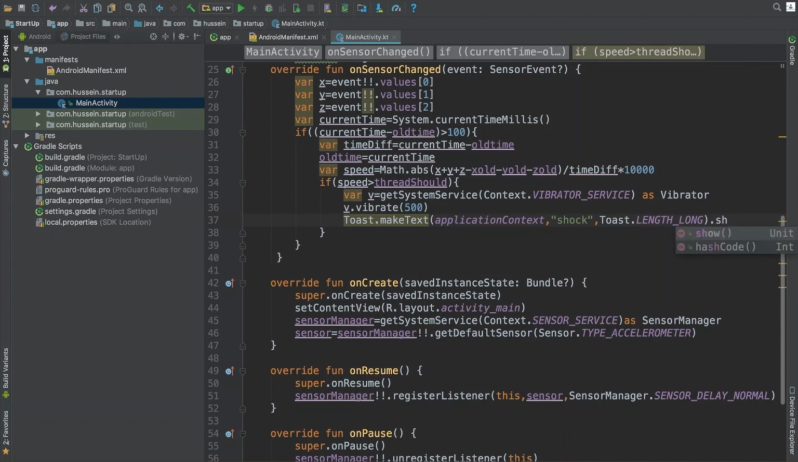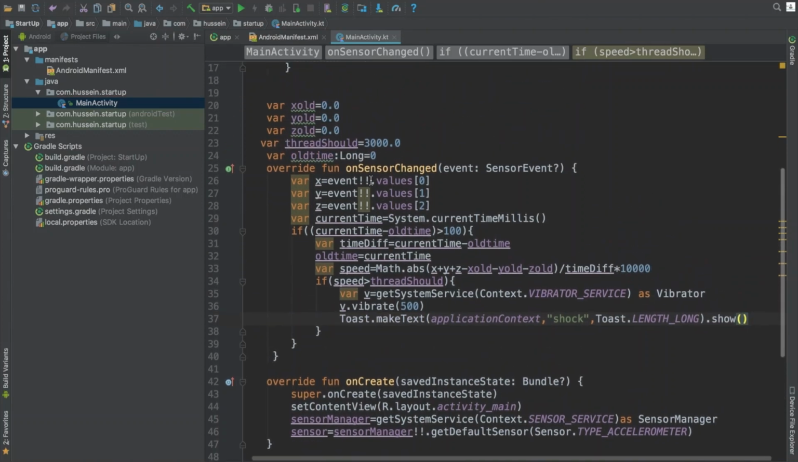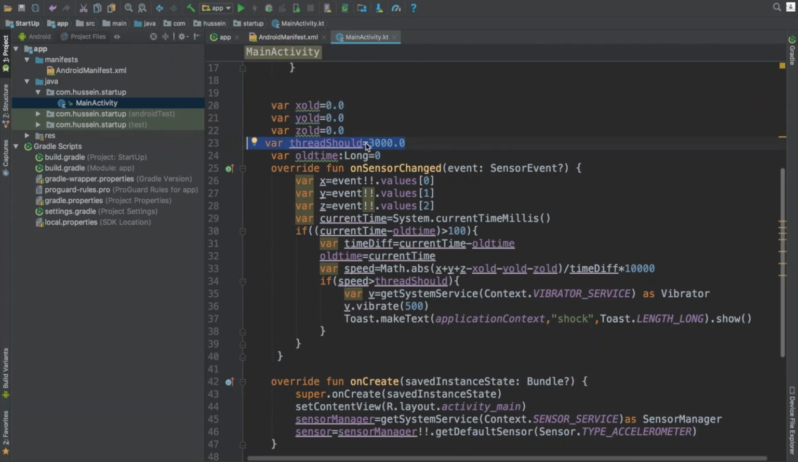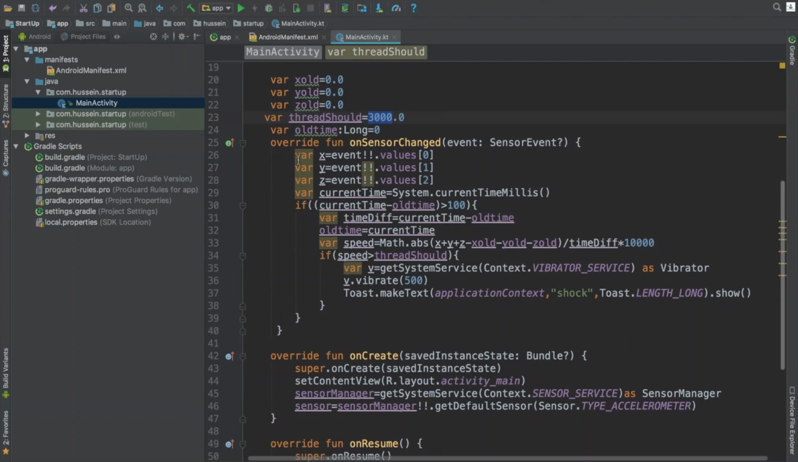So again, I will tell you the story from the beginning. I take the old value for XYZ, and the last time that a shock happened, and my threshold, my speed. Then I get the current XYZ, then get the current time. I see if there is a difference between old and new. I use this one to reduce the number of times of using this code. When you move your hand from one point to another point, this one will be called a lot. So I try to reduce the number of calls, getting the time difference.